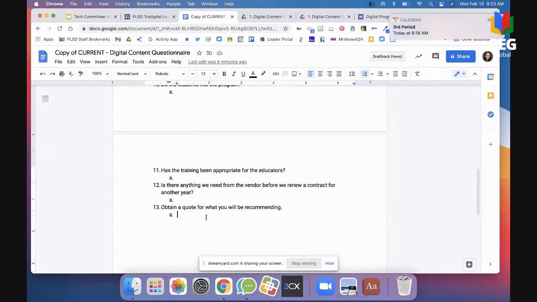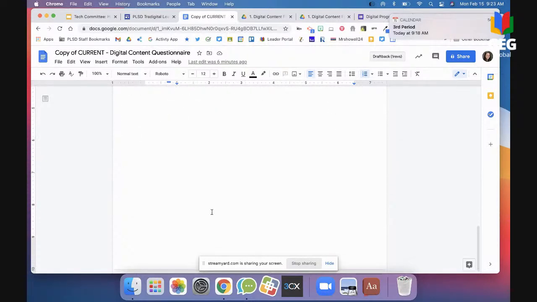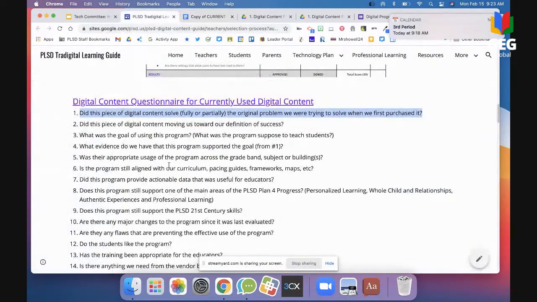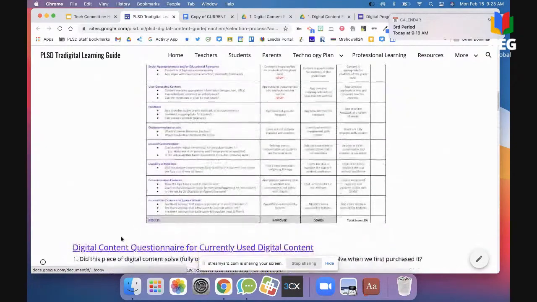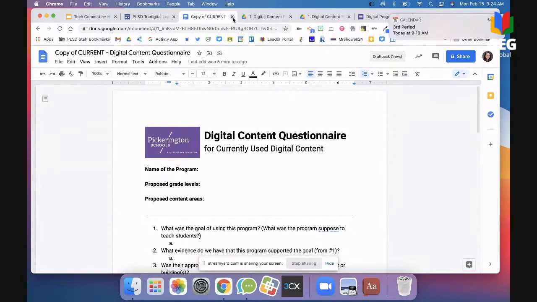So we email the vendors and ask for that quote of programs and how much it's going to cost for that school year. Okay. And again, those same questions are on this website, just if you want a Google Doc. And again, let me know if they're not open to Pickerington, and I'm more than happy to share these resources with you.